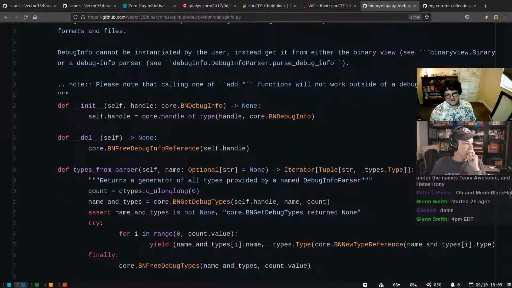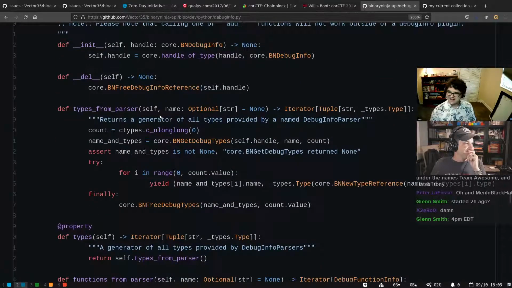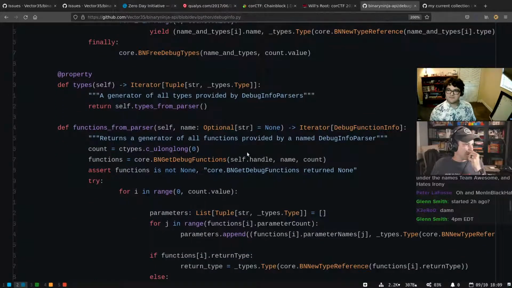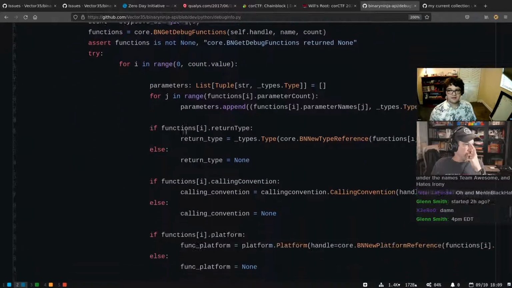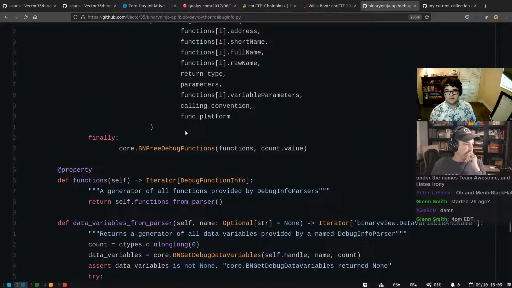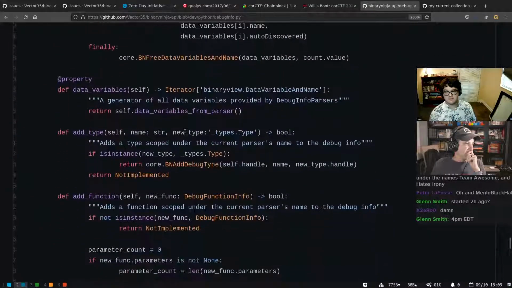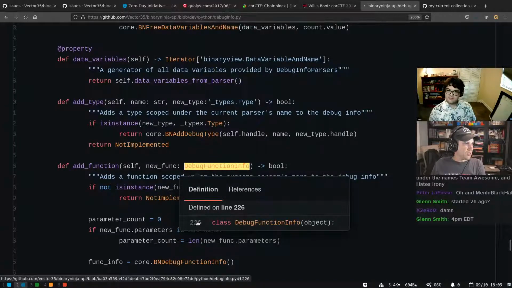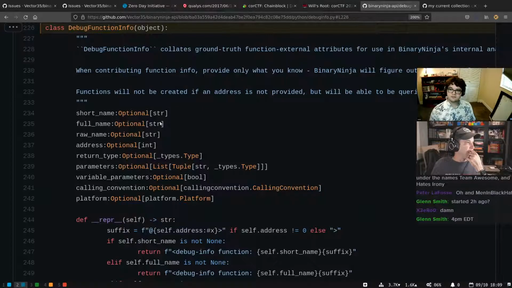I think Borland maps have a concept of external sections. Types from parser. Oh, that's cool, you can pull type information. Functions from parser, you're going to give it a string. So there are APIs for pulling information out of a debug info object, and APIs for putting info into a debug info object. So add function. There we go. All the add underscore functions. Add function, and I pass in a debug function info, which is down here.